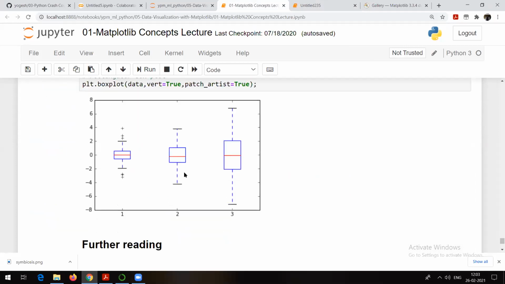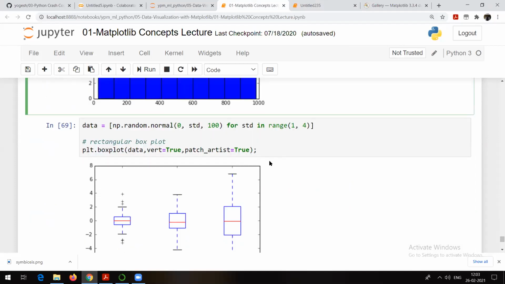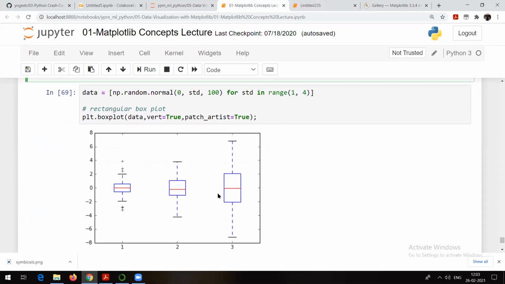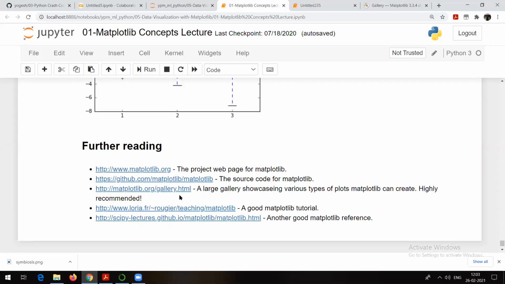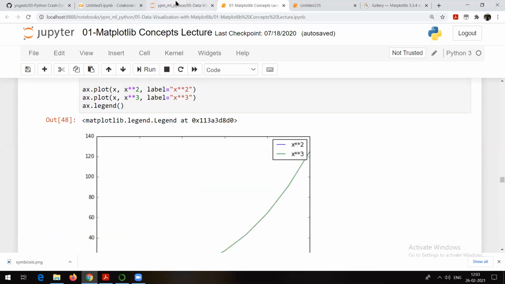And this type of graph is called a box plot. I will be discussing this box plot in detail in Seaborn. So you don't have to worry about this box plot here. Okay? This is very important for visualization. And yes, all the links which can be very helpful for you are given in these notes. I hope you will go through this particular file.